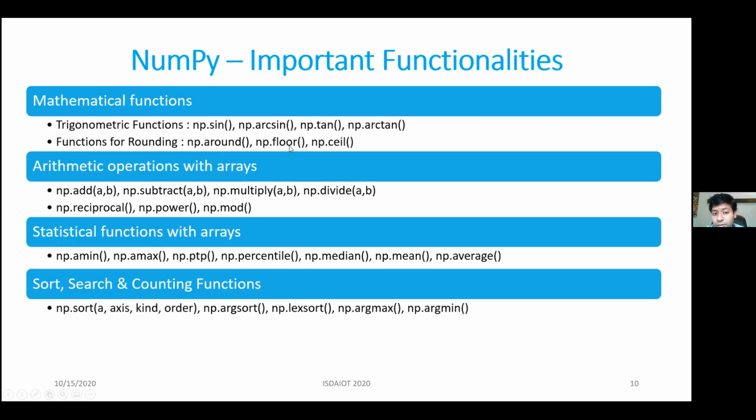Then there is np.floor for the floor of any fractional data. Then ceiling is to find the ceiling. So we can just straight away enter some array, and all these operations will be done on the whole array.